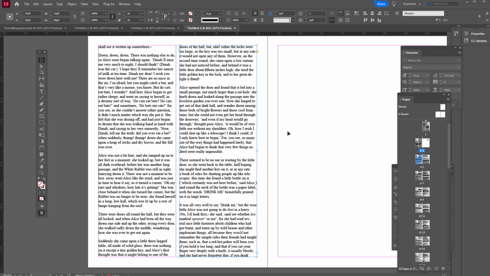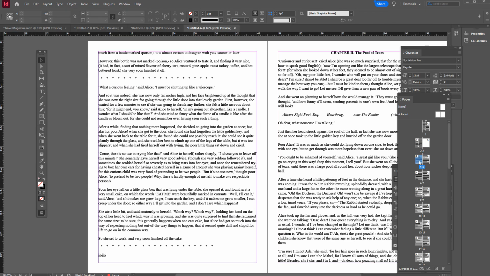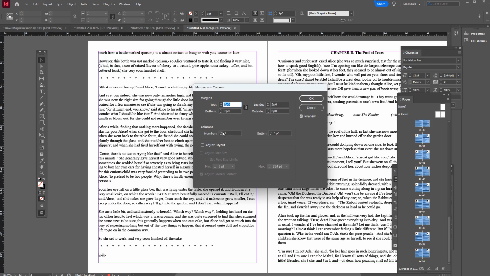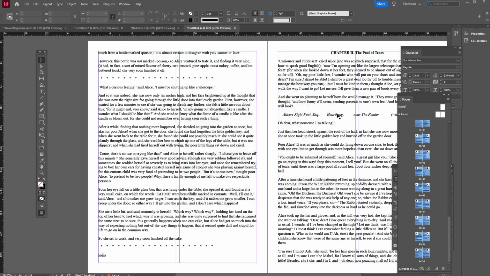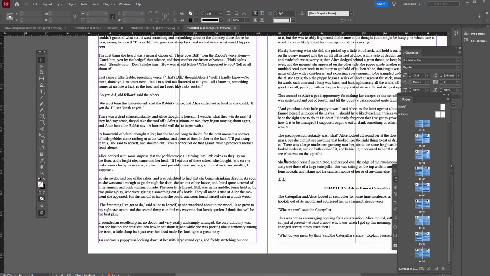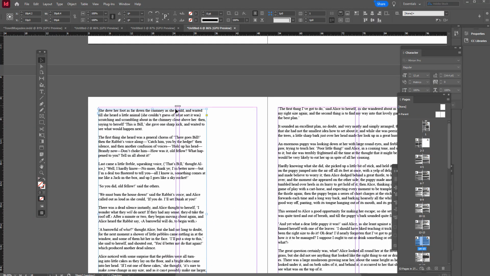But if I navigate here to page 4 and just click it in the Pages panel and then hold Shift and click the last page, and then I go to Layout, Margins and Columns, and change the number of columns, it will change it for all of those pages. But I've already placed the document in here, so it goes across both columns. So again, I would need to adjust that as needed.